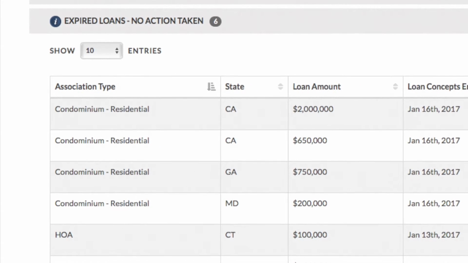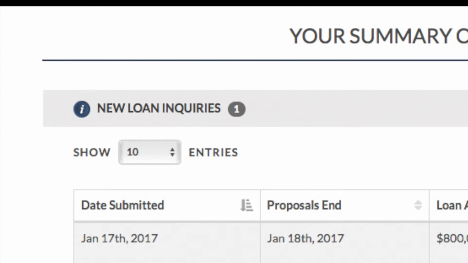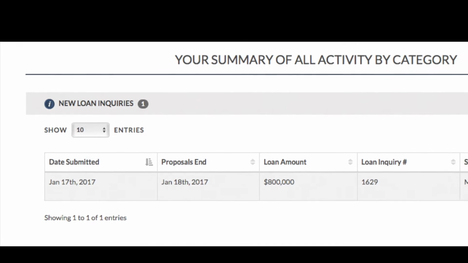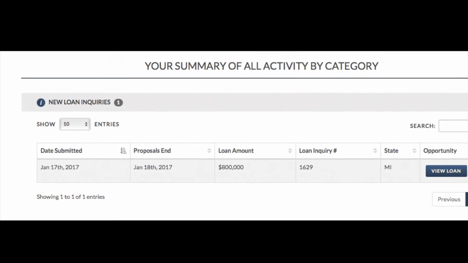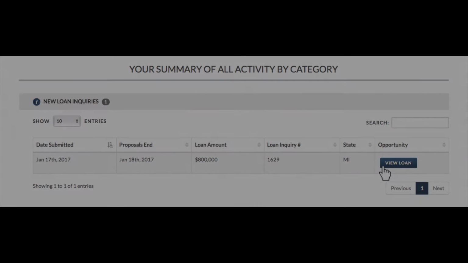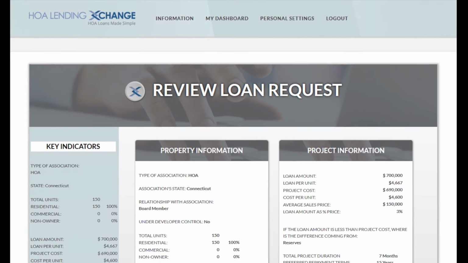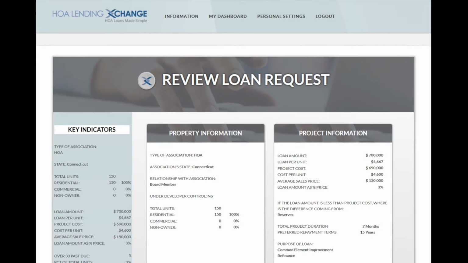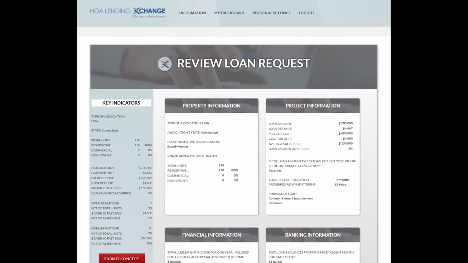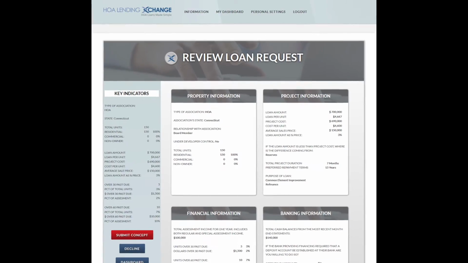Let's go back to the New Loan Inquiries tab and review the available actions you can take with a new loan inquiry. In the last column to the right, you will see a button titled View Loan. Go ahead and click it. When you open a loan opportunity by clicking the Review Loan Request button, you will see that it is structured into 5 blocks of information. All of this data was provided by the prospective borrower.